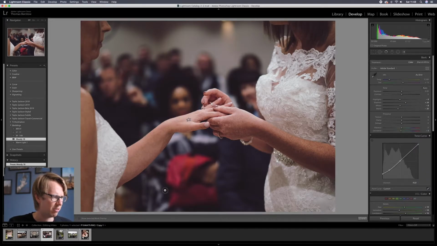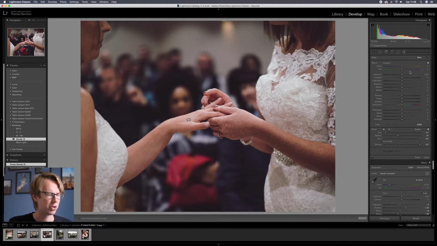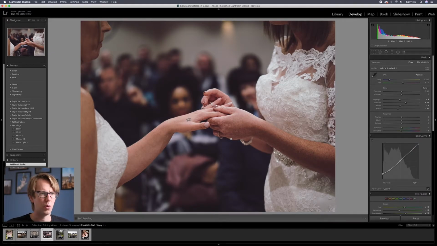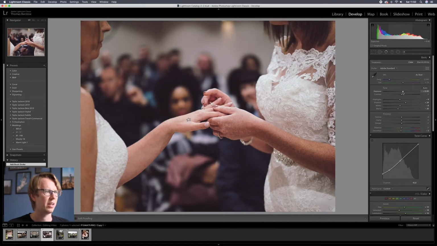First, I'm going to get rid of this red jacket. So we get the brush tool, I'm going to take down the saturation, and I'm just going to paint in that. There we go. So I want to brighten this photo up a little bit. It's a little bit on the dark side, so raise the exposure. Really nice.